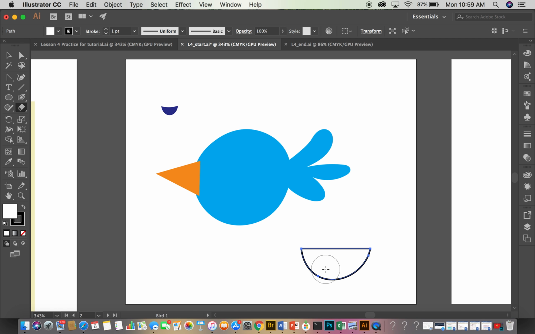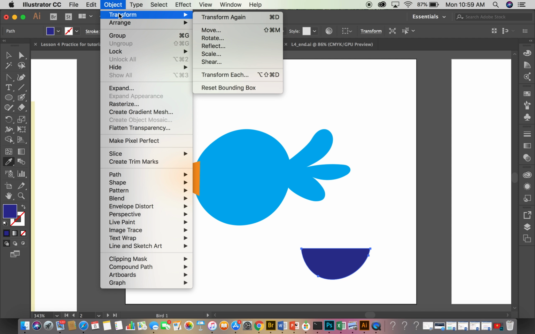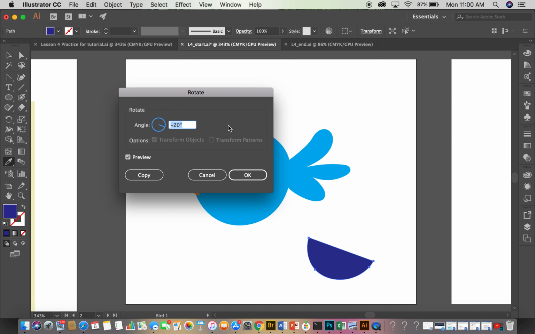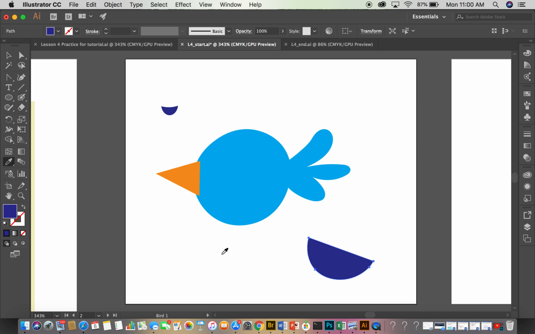This little guy is going to become the wing of the bird. So now we're going to choose the eyedropper tool and click there. So now we have a matching eye and wing. Now, with this larger blue shape still selected, you're going to go Object, Transform, Rotate, and type in -20 here, or use this to get to -20. And you'll notice it's changed its angle.